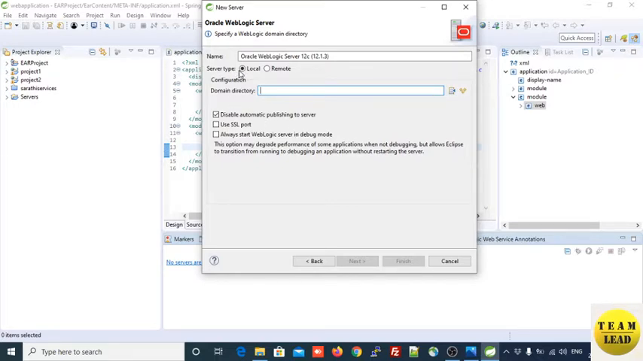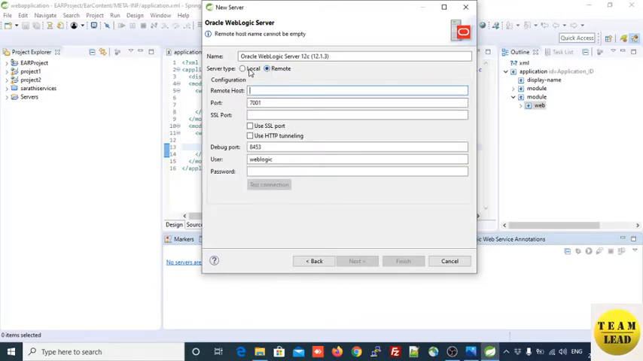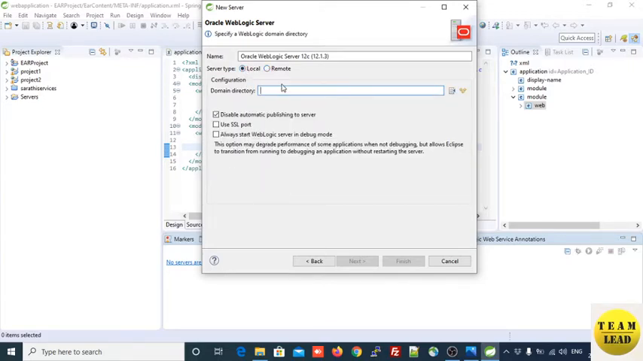For server type you need to select local. You need to click on the radio button for local. As I installed WebLogic server on my current laptop or machine, that's why I need to select local. If you want to access a WebLogic server that is deployed on a remote machine, at that time you can select remote as the radio button here, but I'm selecting local.